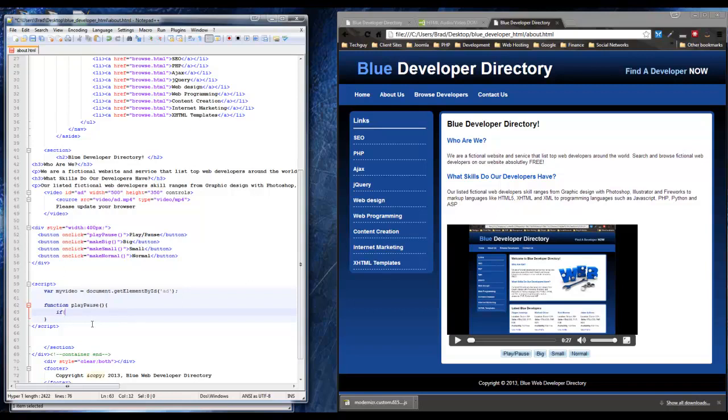So we want to do if myVideo.paused. Okay, so if the video is paused, we're going to do something, and else we're going to do something else. If the video is paused, then we want to play it. If someone clicks the button, we want it to play. So we'll say myVideo.play. Alright, so if it's paused, it'll play if it's clicked. If it is not paused, that means it's playing, obviously, so we want it to pause.